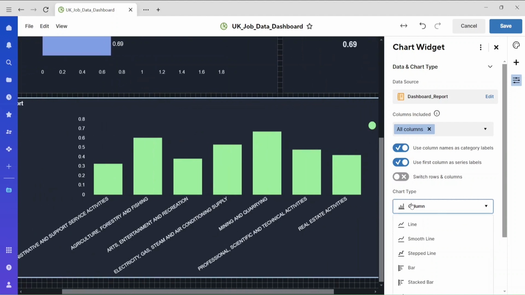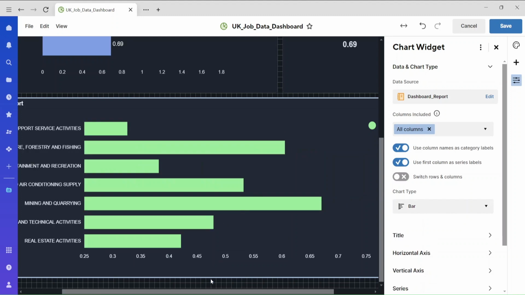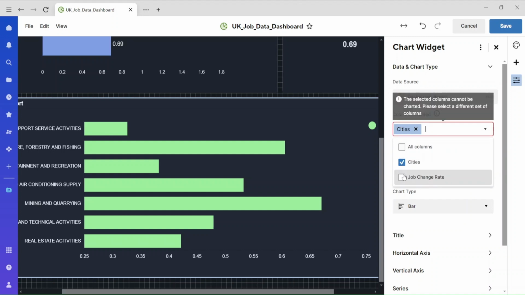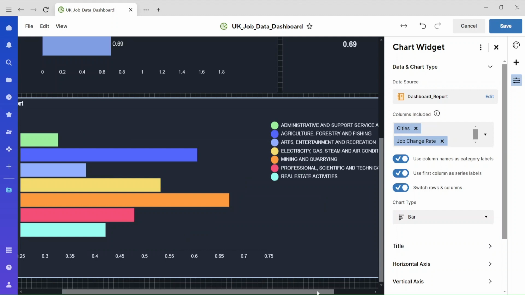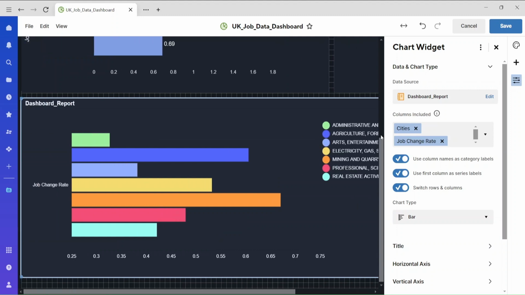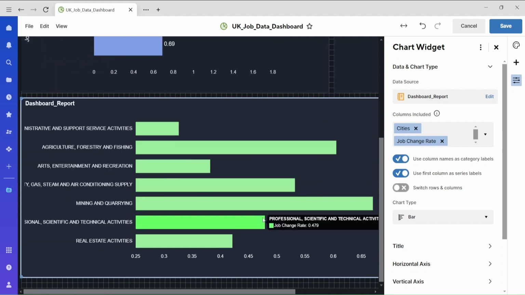Now let's say I would like to have it as a bar, not as a column. So you can have this, and rather than all columns, let's say I want to have cities and job change. I'll just take out the all columns. And you can also switch rows and columns. In that way, it will just move up here. But I would like to keep it as it is.